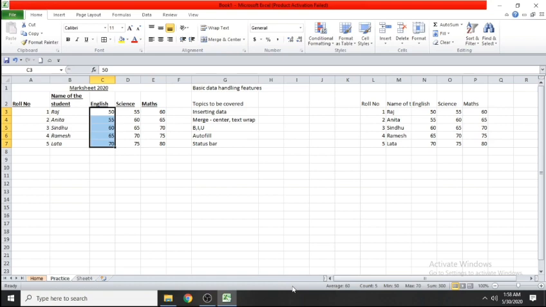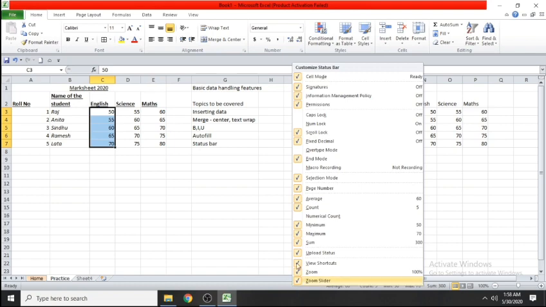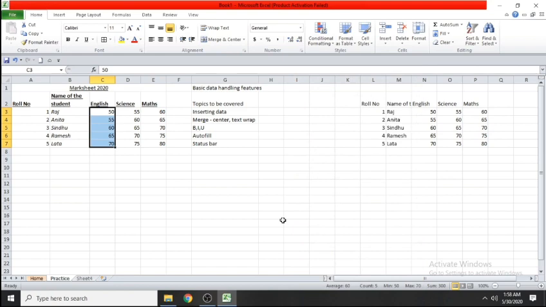If I press the right mouse button over here, you can see a range of so many options are there. These options can also be viewed in the status bar. It can also show you whether caps lock is on or off, num lock, scroll lock is on or off, and so on. So all these options you can check, and accordingly you can see the options and the outcome in the status bar. So this is what your status bar is.